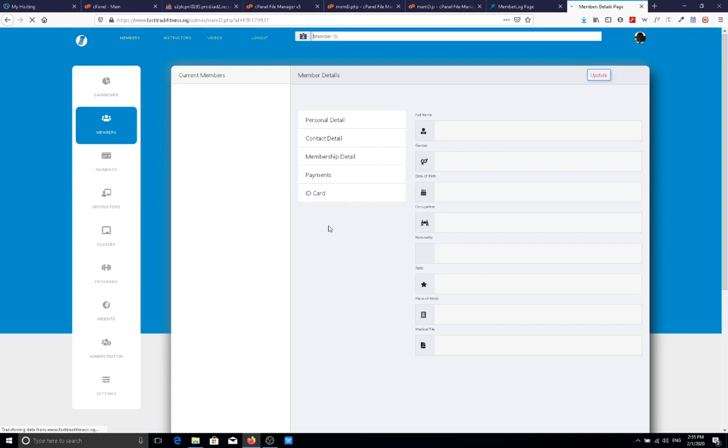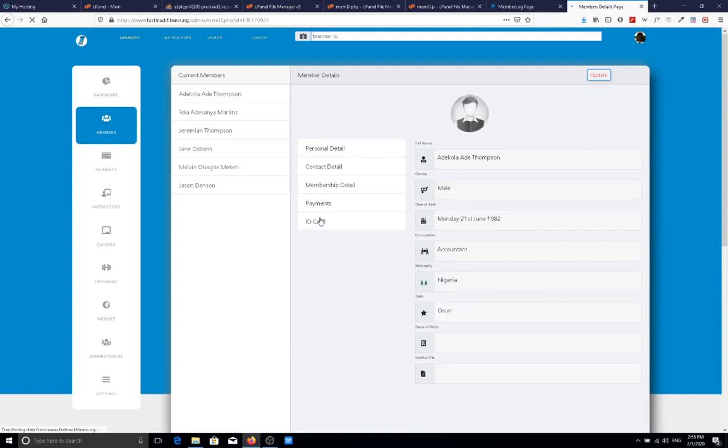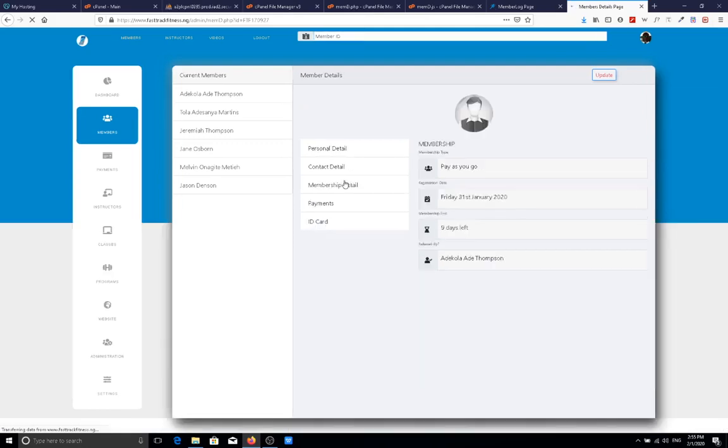Sorry, I truly apologize about the internet and the slow connection. It's just part of doing business in Nigeria. So you can see this is a pay as you go person, and it says 9 days left. Now after I log them in, we'll see how many days left it will show, because this is a pay as you go account. I would select this and copy.